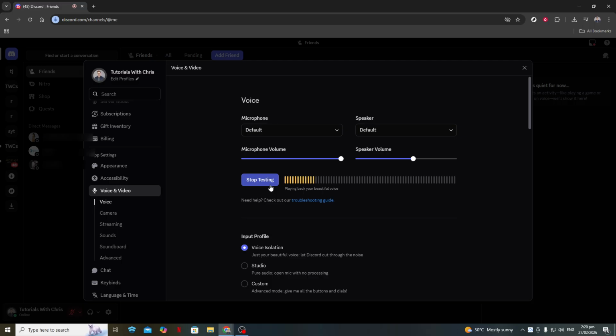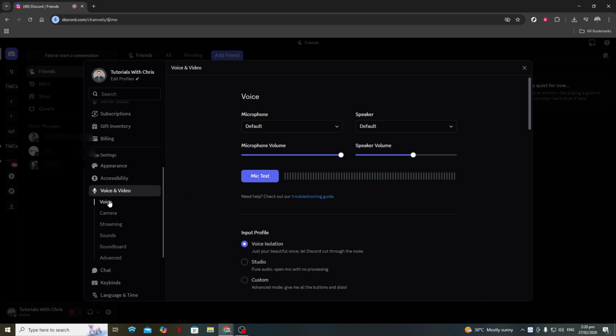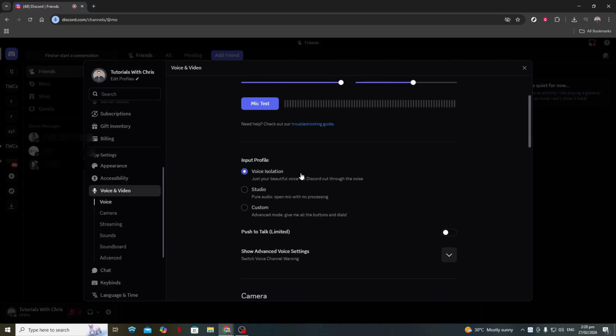Once you're happy with everything, click out of the settings and join a voice channel to try it in a real conversation. Ask a friend for quick feedback on how you sound and tweak the options if needed.